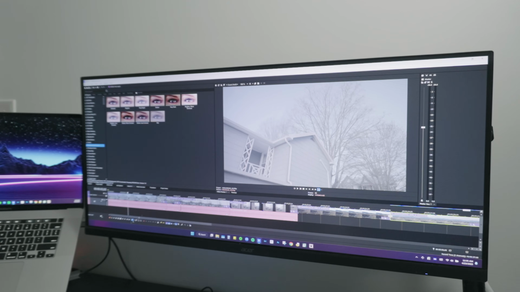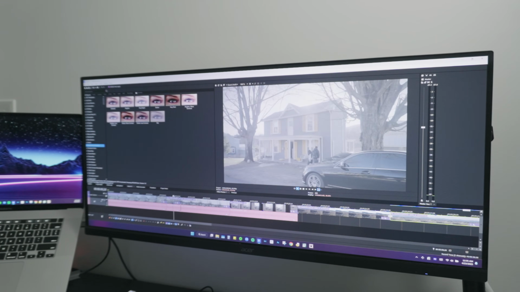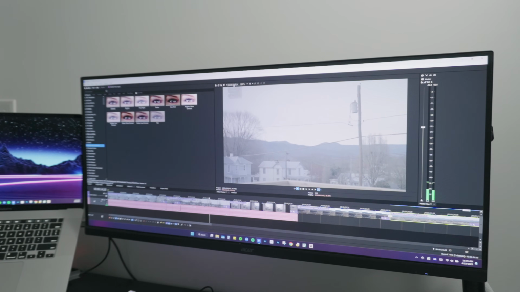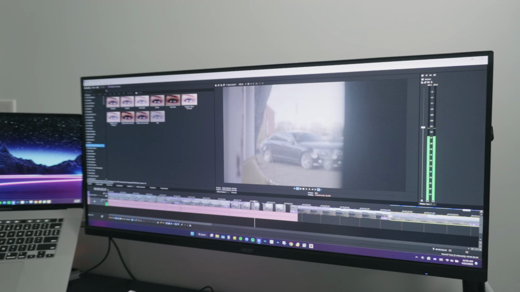Yeah, now you can already see how smooth this is compared to my Razer Blade, and the fan isn't as high as you expect it to be. And this is half quality. Let's go ahead and put it to full. And you can see it's really not that bad.